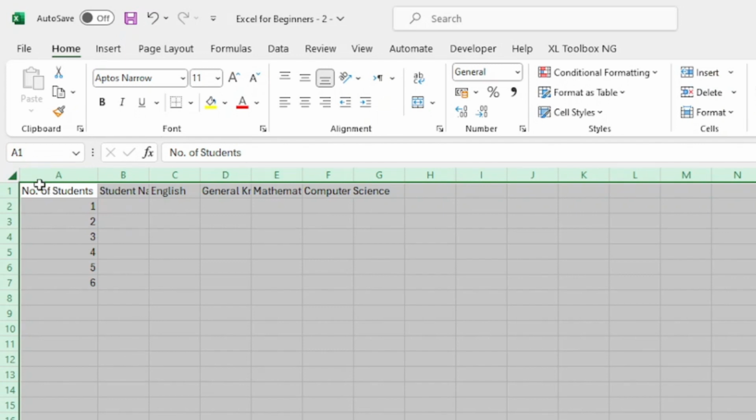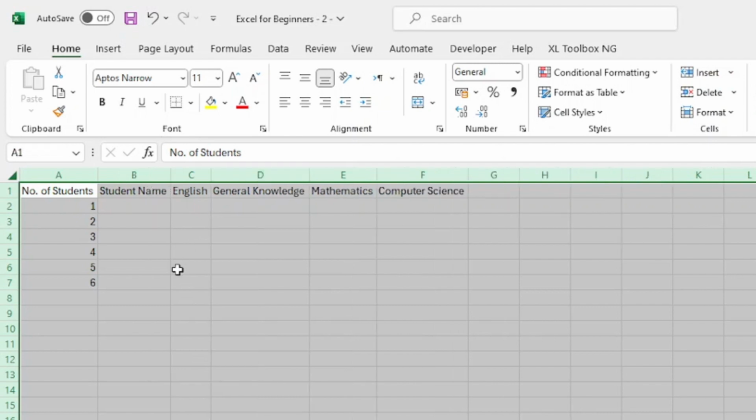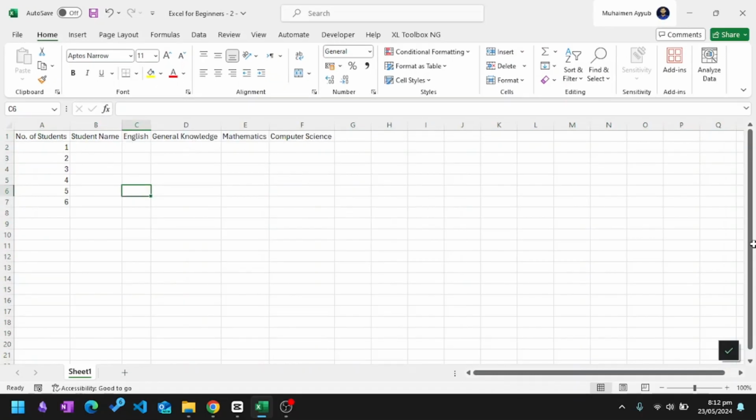When I click the button, it turns green and my whole sheet is selected. Now just go to any line between the letters and double click it. Now all the column headings are fully visible in the sheet.